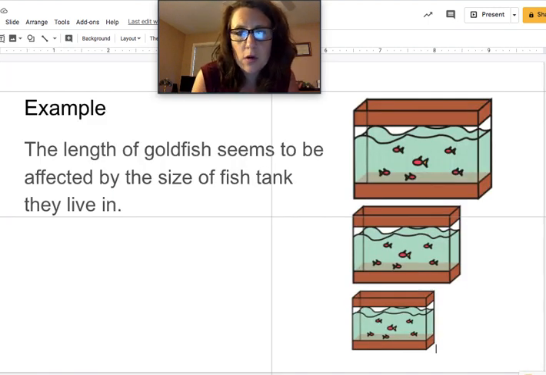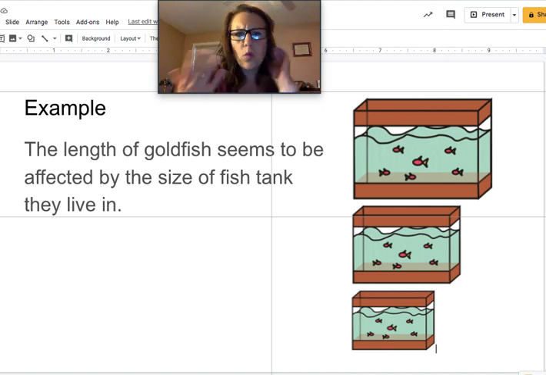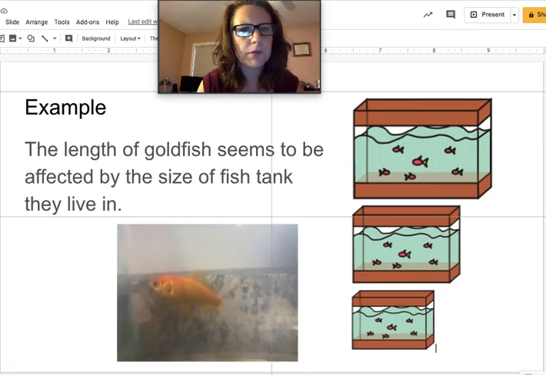Let's say that you were watching goldfish and you notice that goldfish seem to get bigger if they live in a bigger tank. So you're wondering if the length of goldfish is affected by the size of the fish tank they live in. And I will tell you just a real quick personal story.